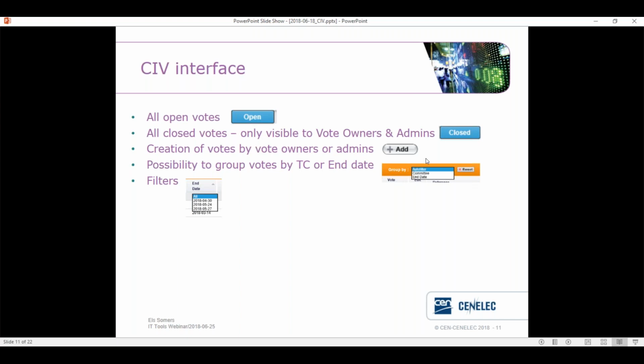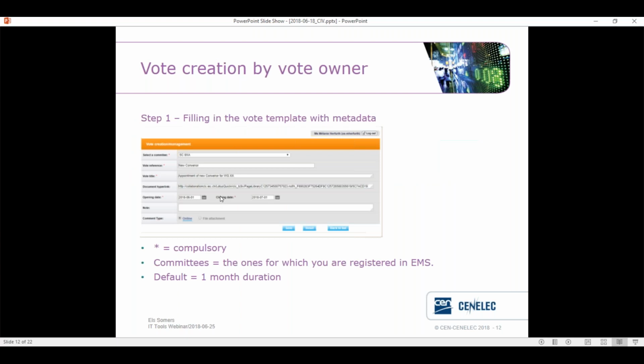I didn't really mention that, but you can, of course, group your votes by TC or end date via the tool. The columns, in fact, are sortable, or you can use a specific filter, selecting, for example, the end date of a vote. We've seen how to fill in the template with the metadata, and we've seen also which kind of information is compulsory, and that you have the possibility to add a document hyperlink, preferably the one that is already uploaded on Collaboration Tool.